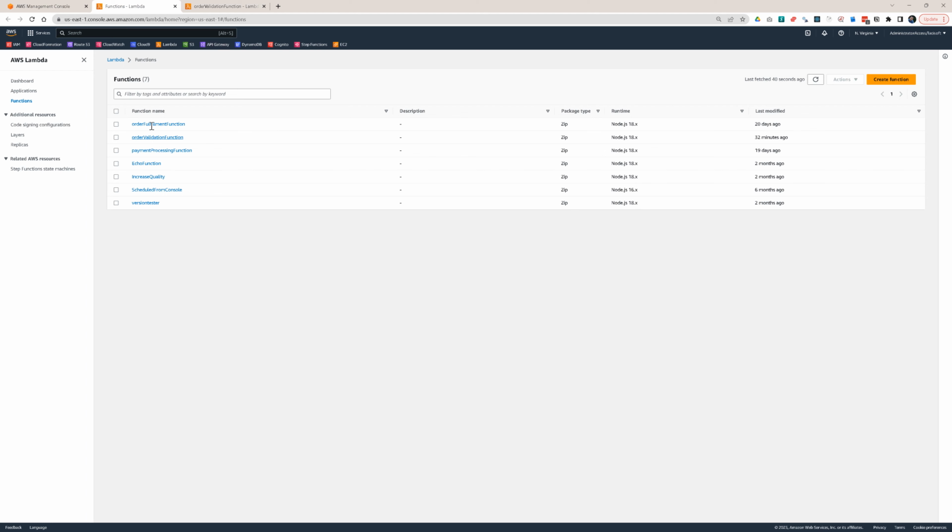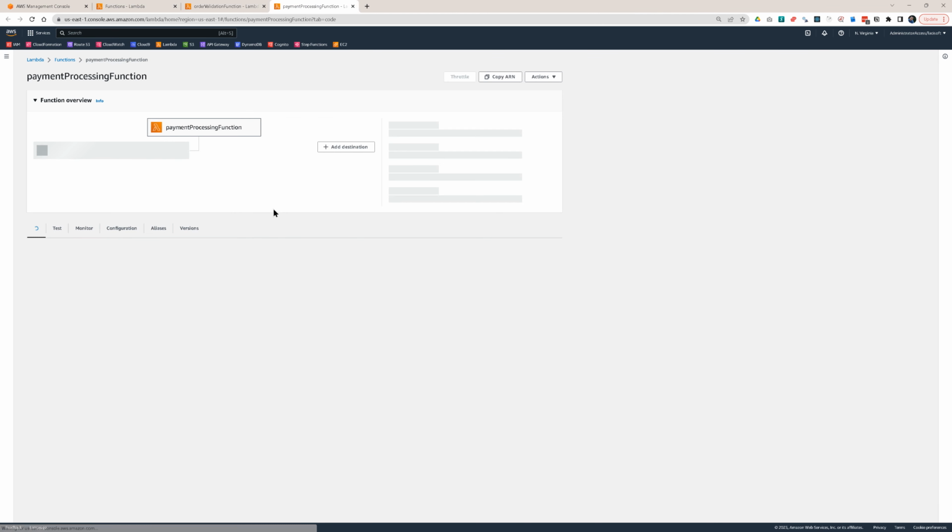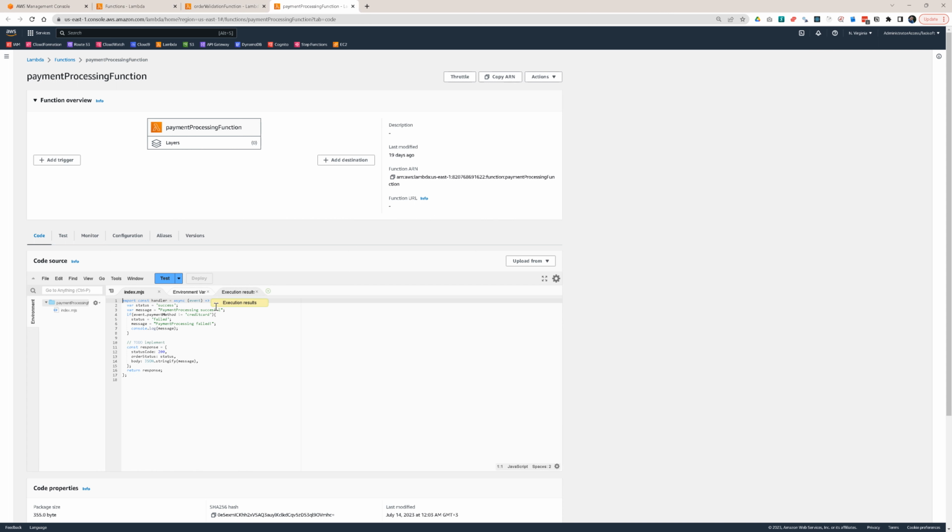The second function will be the payment processing function. This is very similar to the other one. Normally you would handle the payment here, but I'm just going to check if the payment method is credit card. If it's credit card, payment processing will be successful, otherwise it will fail. This is again just for an example. It's not a real payment processing function.